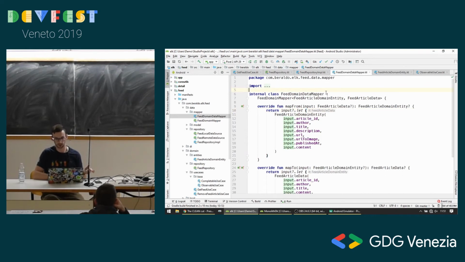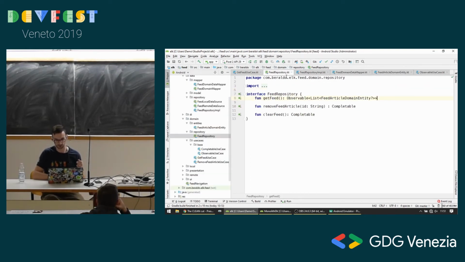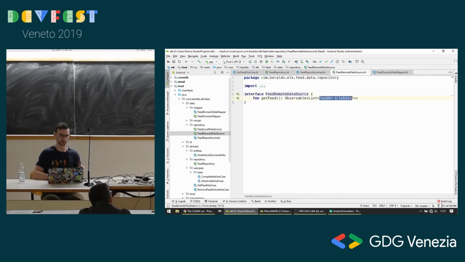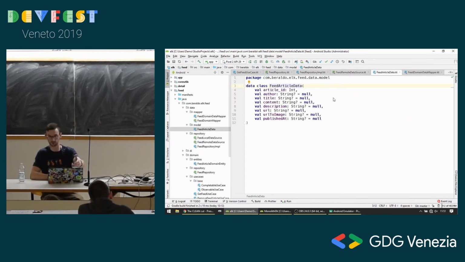So, as our repository is asking to get domain entities back, when we do a concrete implementation of the repository, we're going to have a different object back, which is going to be the ones that we get back from the feed local data source and feed remote data source, in this case, which is feed article data. And this is the data class pertaining to this layer, which is very similar to the other one. It could have a subset of info, or maybe possibly more, because it's more towards the real data that we're having. So what do we do?